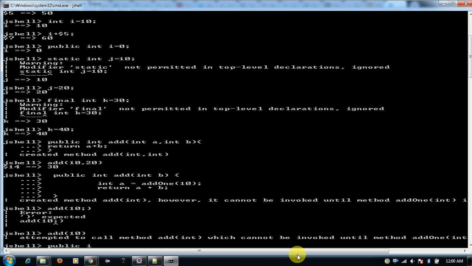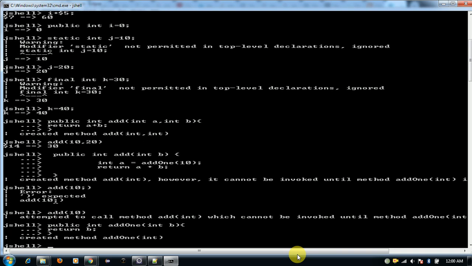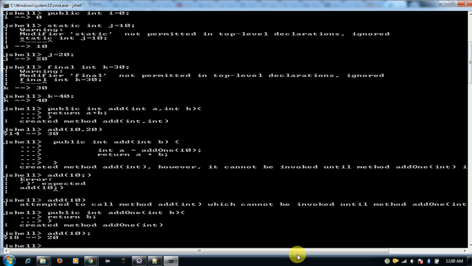So we can write public int add one. Now the add one method has been created. Now you can directly call that add method because we have defined that add one method. If you give some value, it will execute. Now it's working fine, so that's how it will work. So this is related to methods. Now I'm going to explain interfaces.